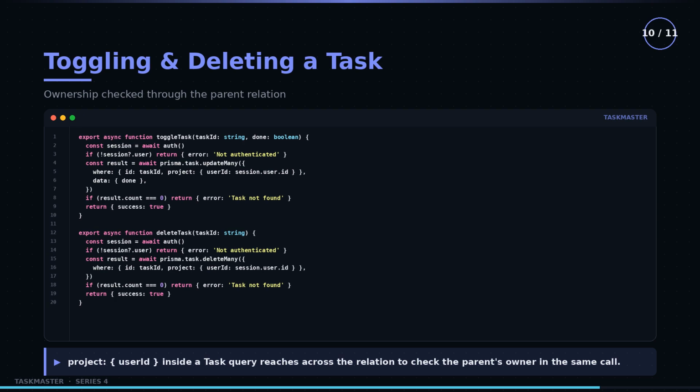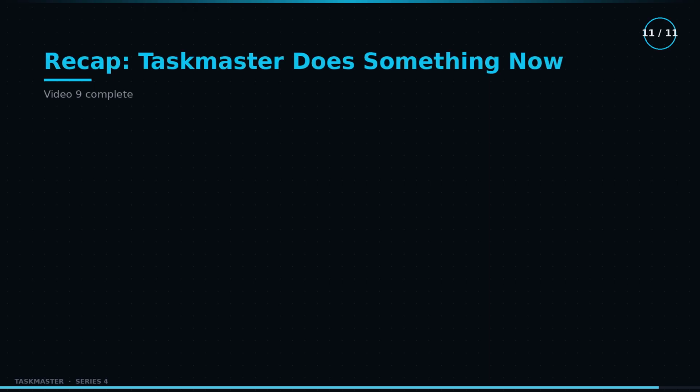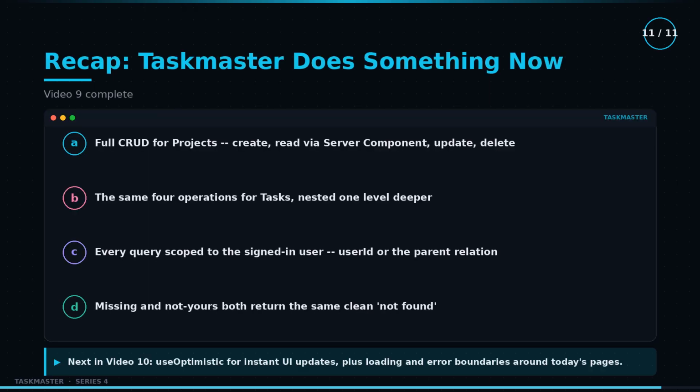Recap and call to action. Taskmaster does something now: read, update, and delete for projects, and the same 4 operations for tasks nested underneath them. A server component drives the dashboard's first real data fetch, and every single query, read or write, project or task, is scoped to the signed-in user, either directly with userId or through the parent project's relation.